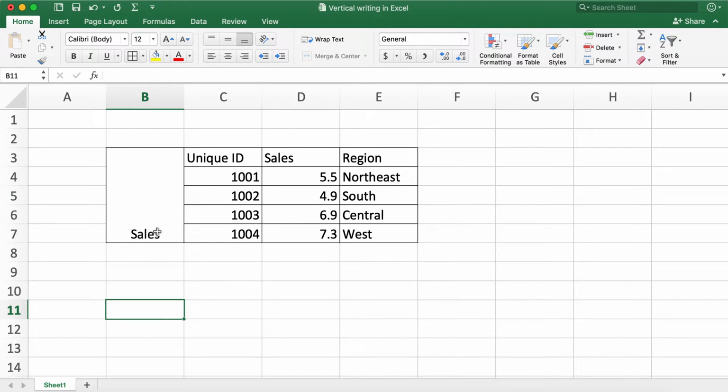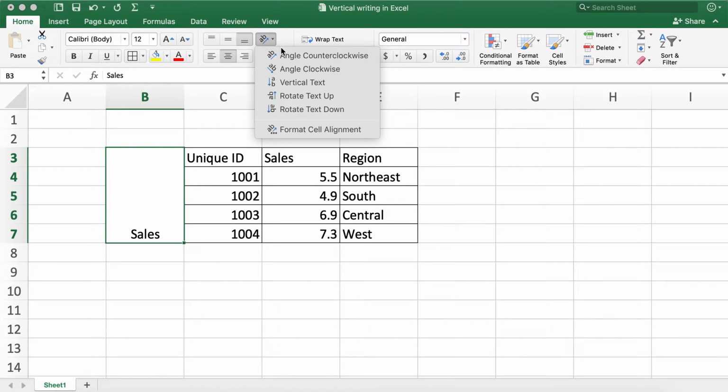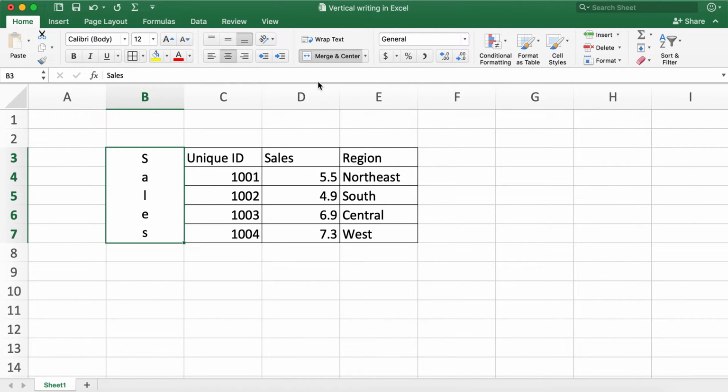So now you can see that this is still horizontal text. In order to make it vertical, we will need to click on the orientation button over here. You can see now over here we have several options, and one of the options is vertical text. So I'll go ahead and click on vertical text. Now you'll notice that the text is written vertically now.